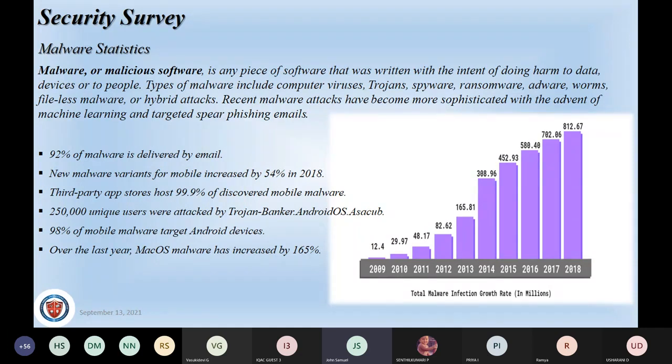And one more statistic says that for Mac OS, which most people say is a secure OS, in 2019 malware increased by 165%. So this is regarding malware.